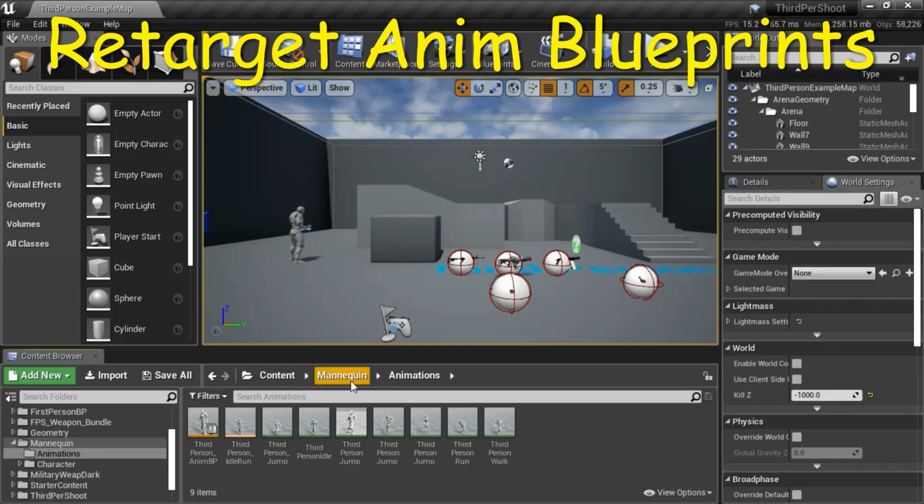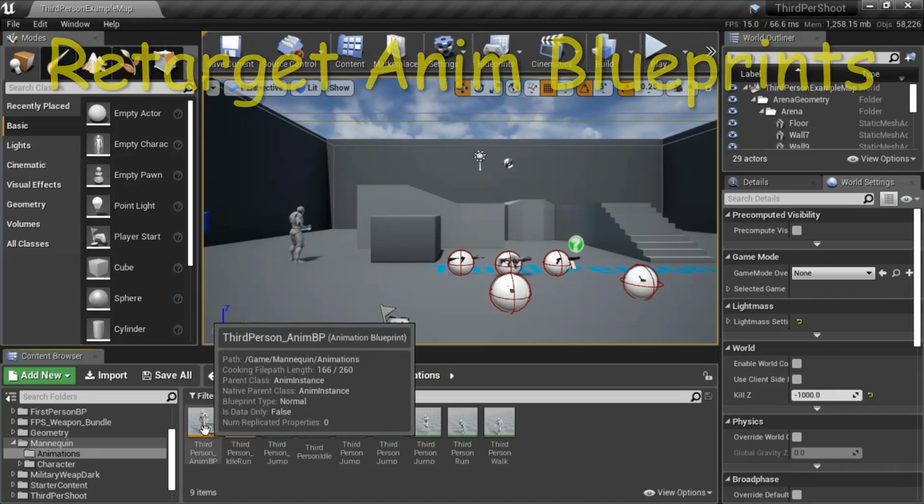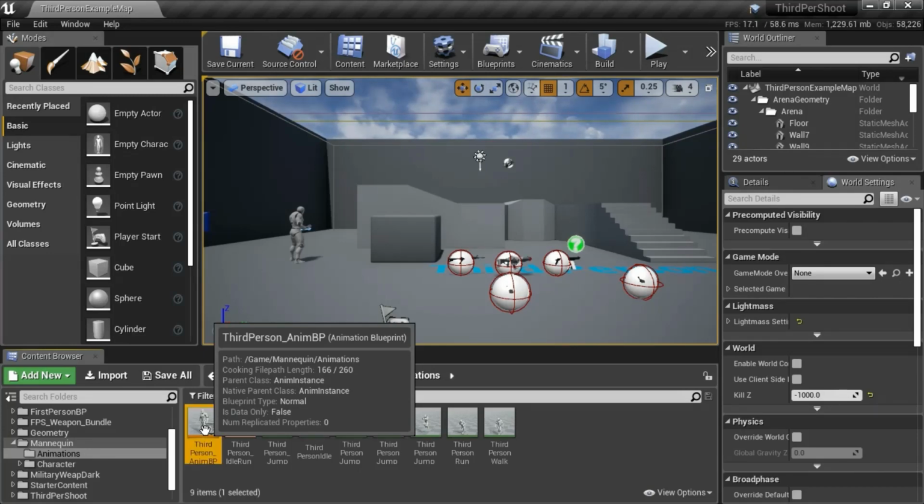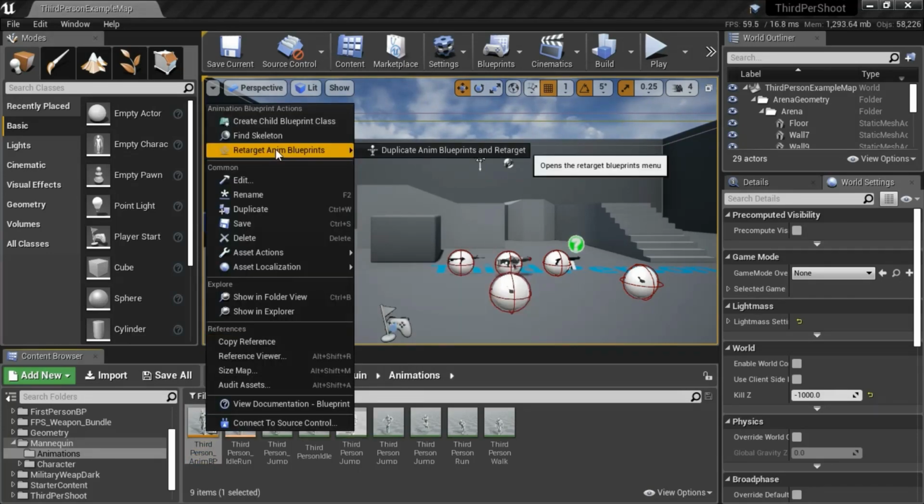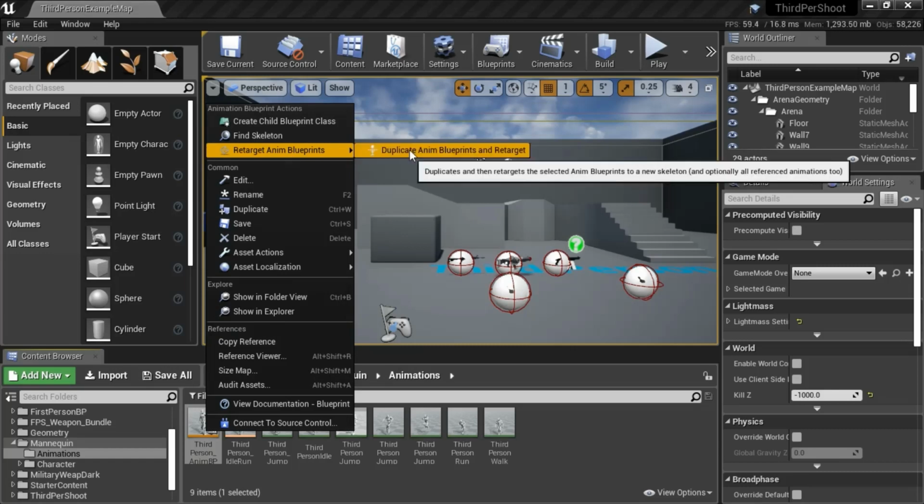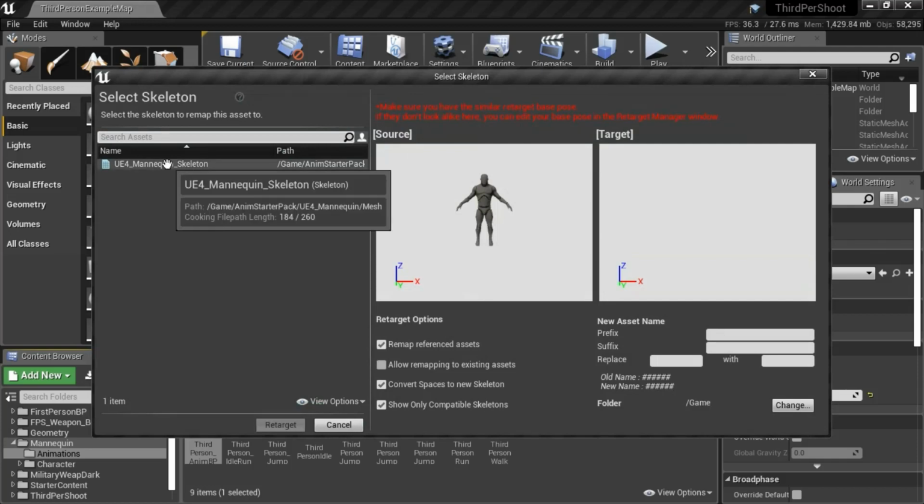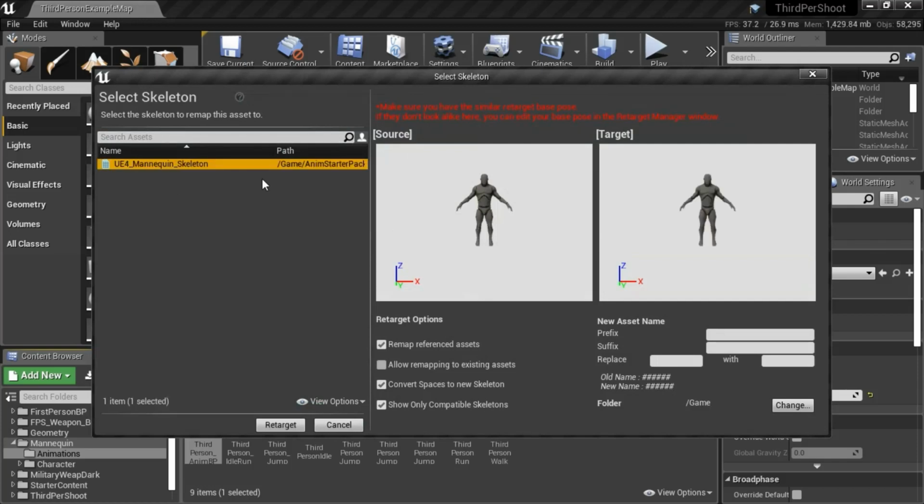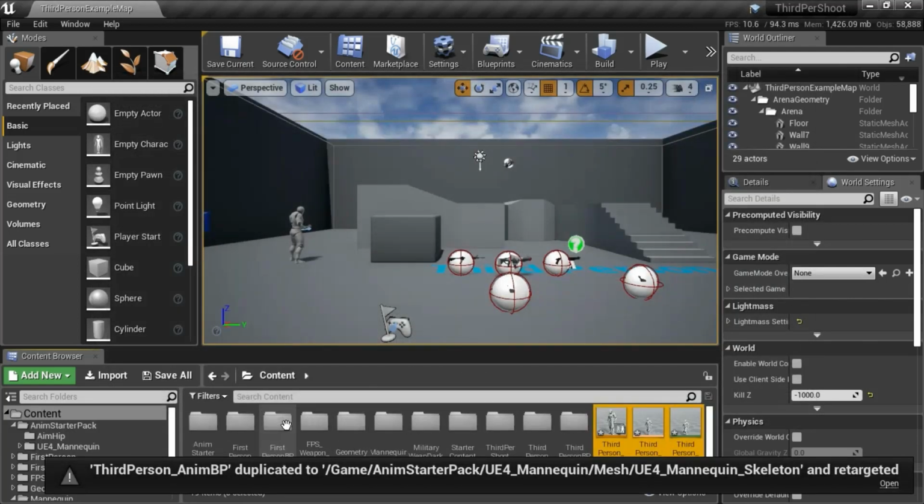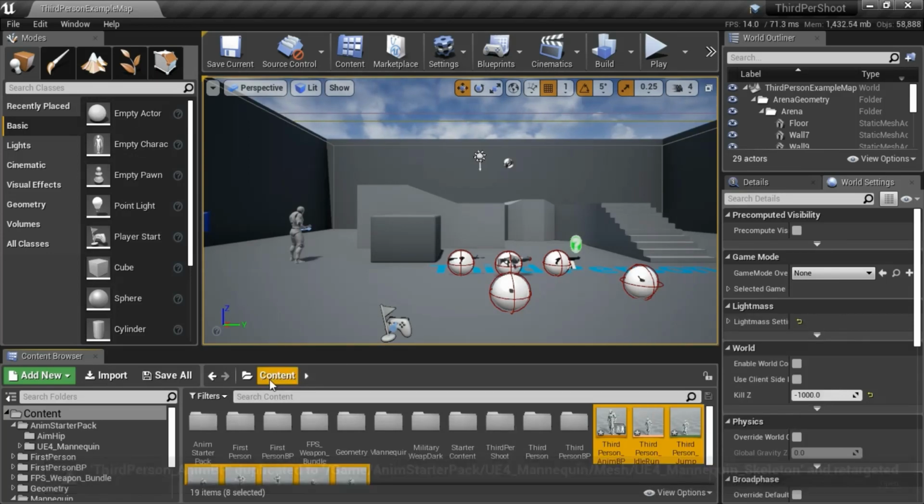Under Content, Mannequin, Animations, right-click Third Person Anim BP, Retarget Anim Blueprints, duplicate Anim Blueprints and retarget. Select UE4 Mannequin Skeleton. This directory shows you that this is under Anim Starter Pack, so that verifies that it's the correct target, and press retarget. This puts the retargeted files in the content directory.